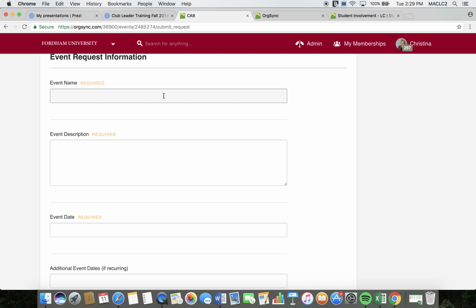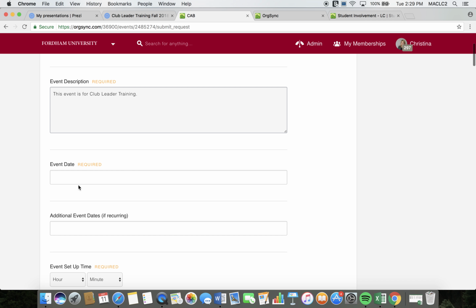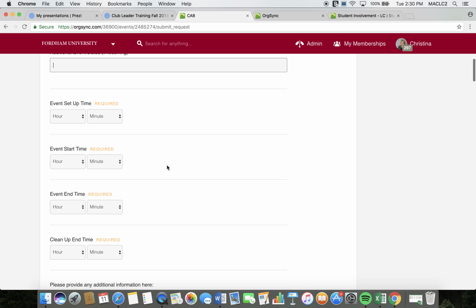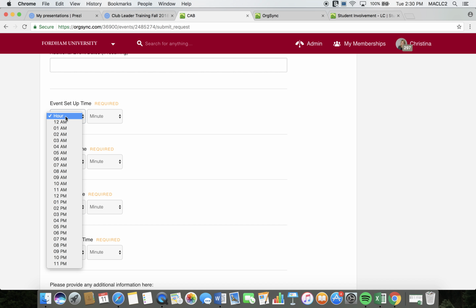You'll have to put in a little bit of duplicate information and your event description. You may want to copy and paste it in a separate section. Your event date, and if it's recurring, any additional event dates here. Here's where you'll input how much time you'll need for setup and cleanup.